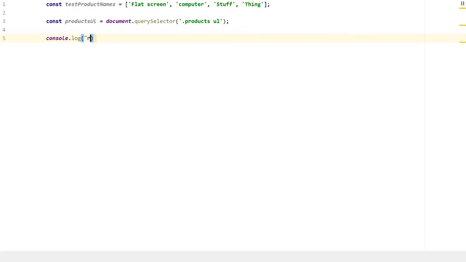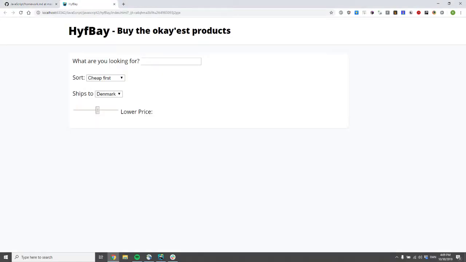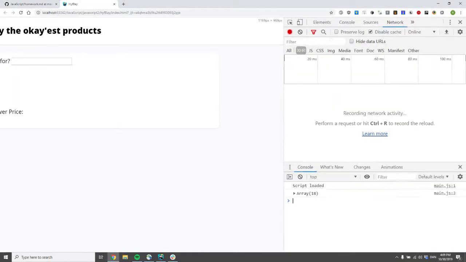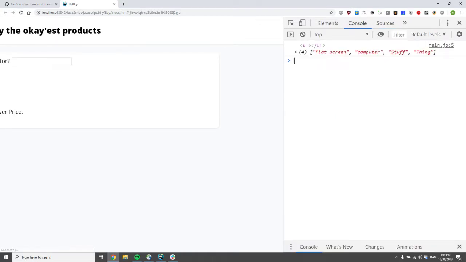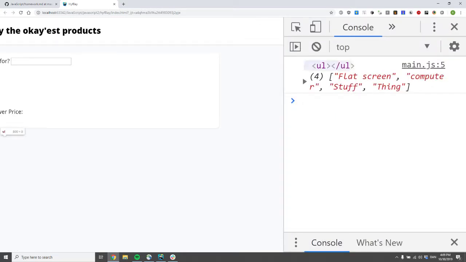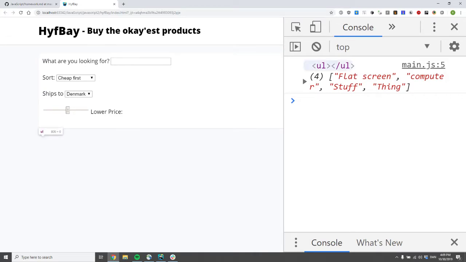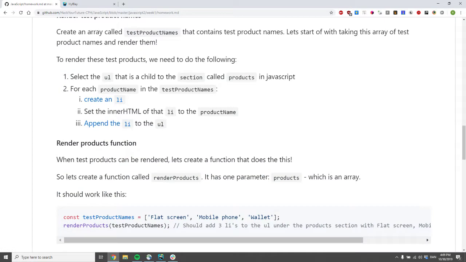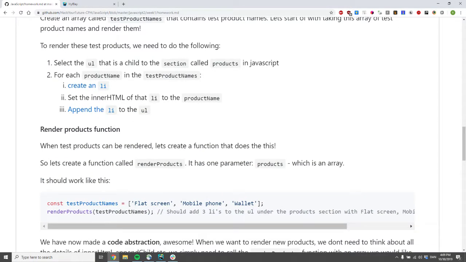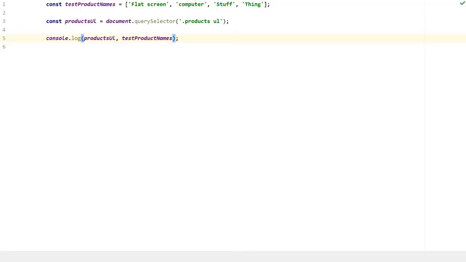And we can log that out and check that things are working so far. Let's also log the test product names just for funsies. So you can see we get the UL, as we can see here, it's around there, and we get our array. Alright, so far so good. Then for each product name in the test product names, we need to create an li, set the innerHTML, and append the li. Alright, so how do we iterate over test product names?